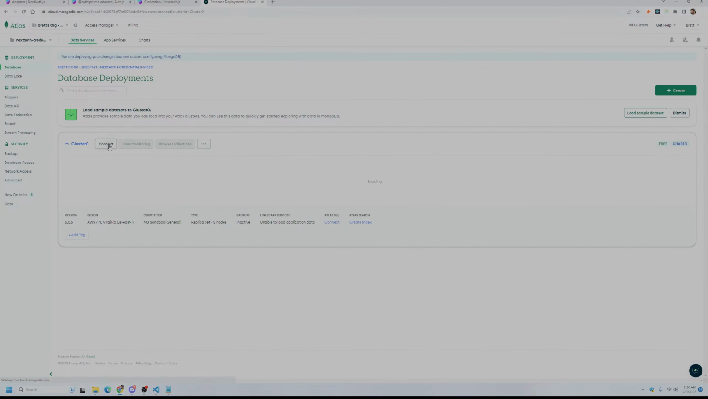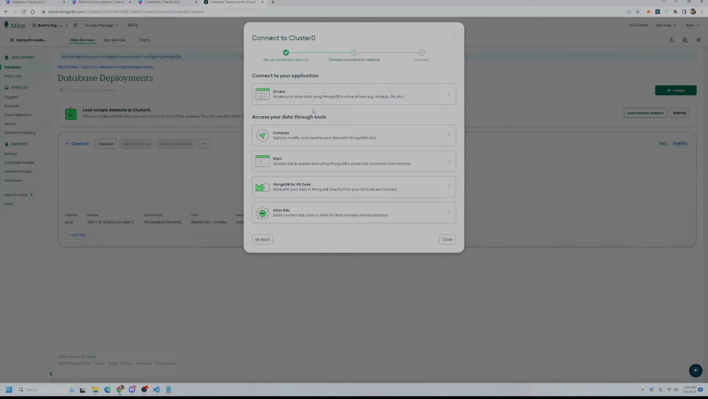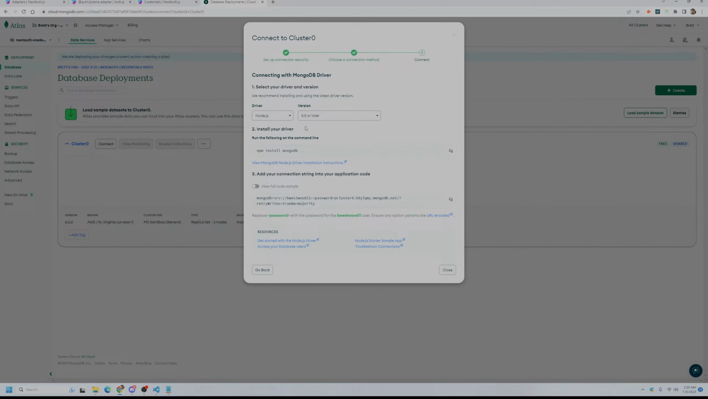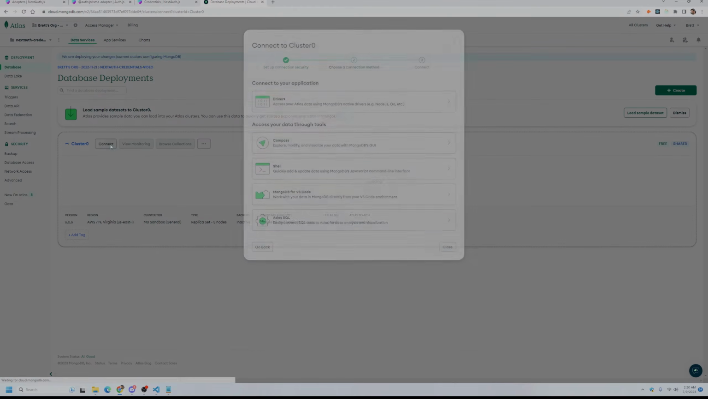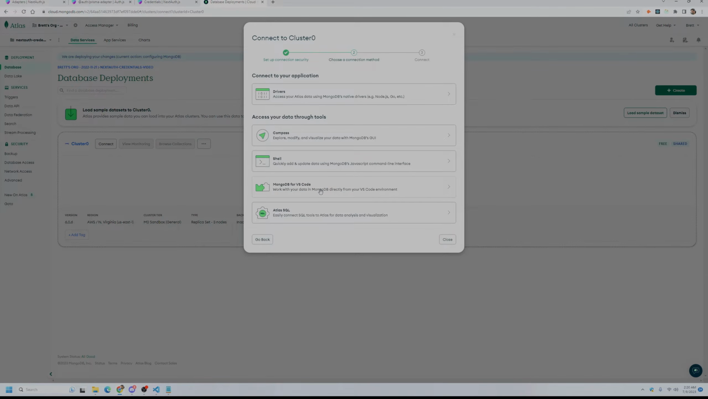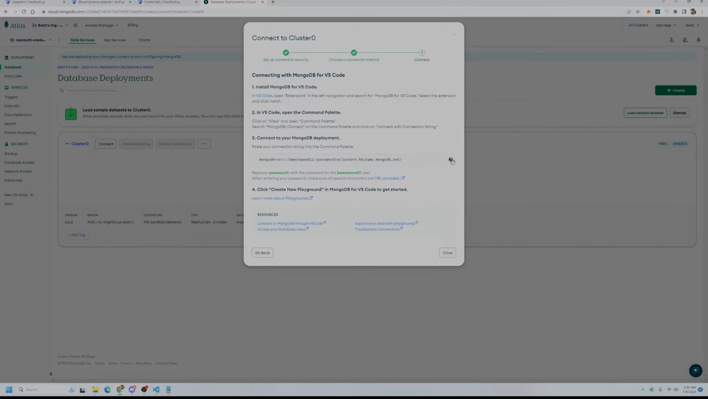So what we could do for now is we could click connect, and we are going to connect via drivers. So connect your application. And actually we're not going to connect to the drivers. We're going to just do it for VSCode directly. So we are going to copy this URI string right here.